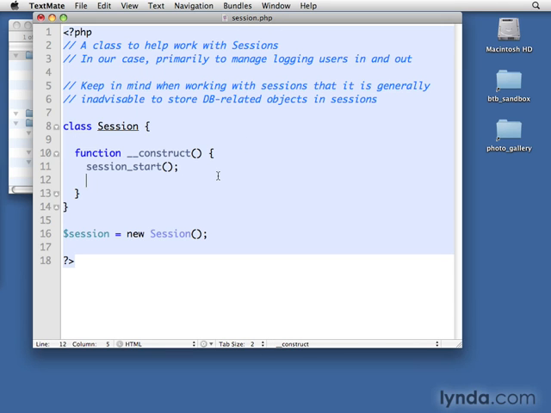It's that simple. We basically have just said, all right, make a new session object, and when you make that object, get the session started in PHP, and now we're ready. We have sessions, they're available to us, and we can start working with them here.